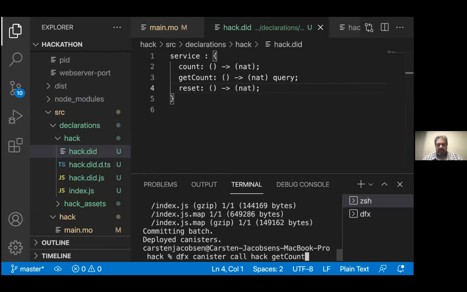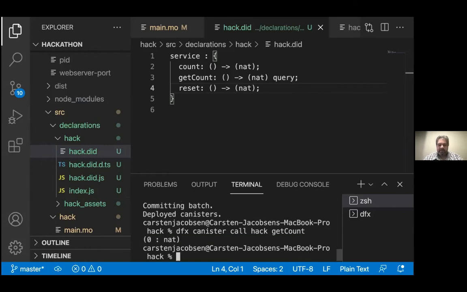So what we do here is we use the effects and the canister functions they have. There's a call function, and what you provide here is hack, the name of the project we gave it when we created a new project, and then the function call. And now it works. It returns 0. Let's say we want to try the count.